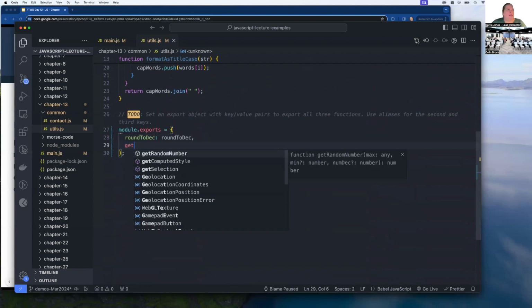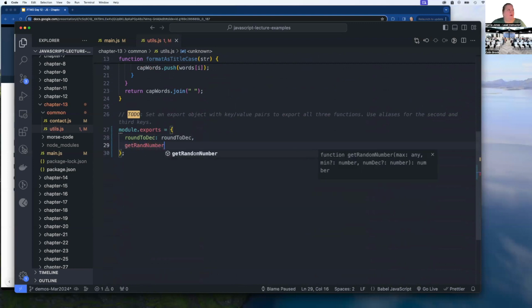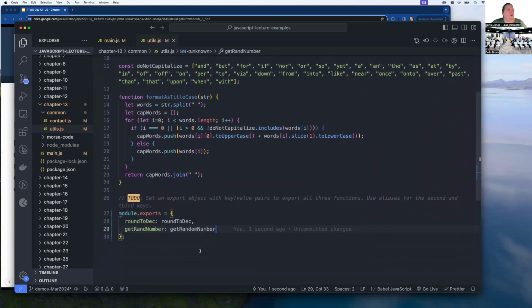So I'm going to say getRandNumber and point to getRandomNumber here. I just shortened it a little bit. And then this one, I'm going to say getTitleCase instead of formatAsTitleCase. Okay. So I now have the aliases I want to use in the other file. They're all going to be keys of this export object. So we'll have to use dot notation to get to them and call them. But these are the names we want to use, the names in green.